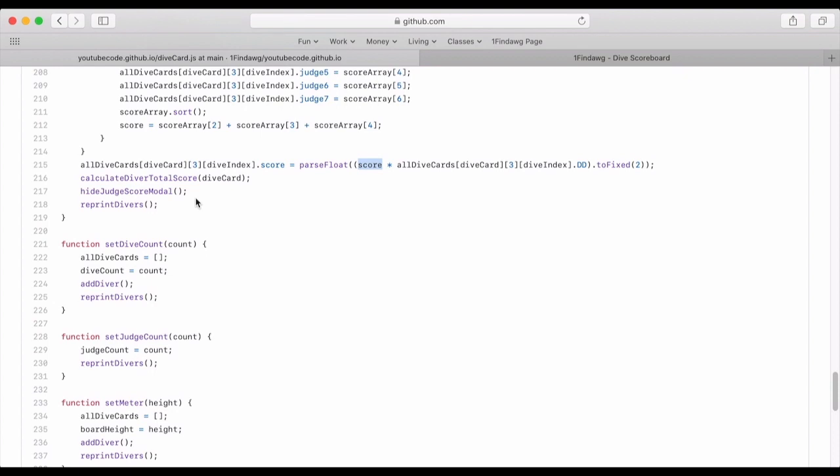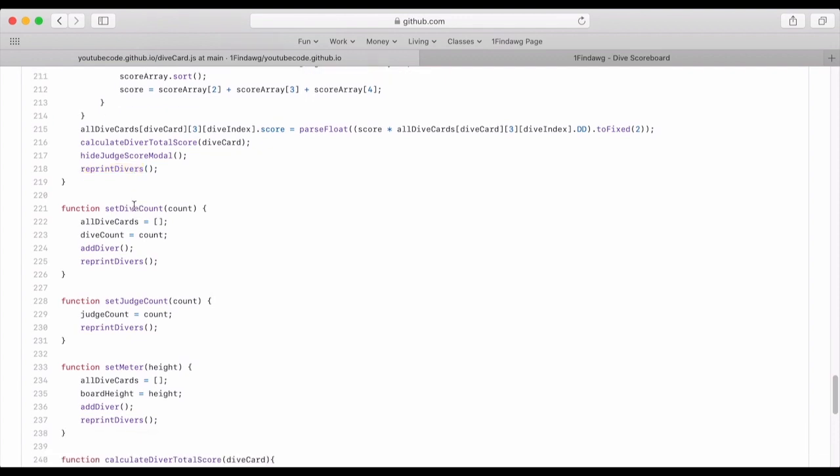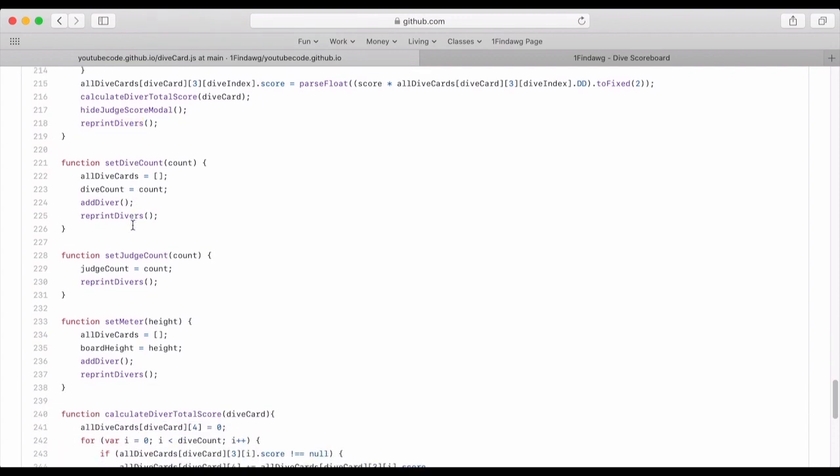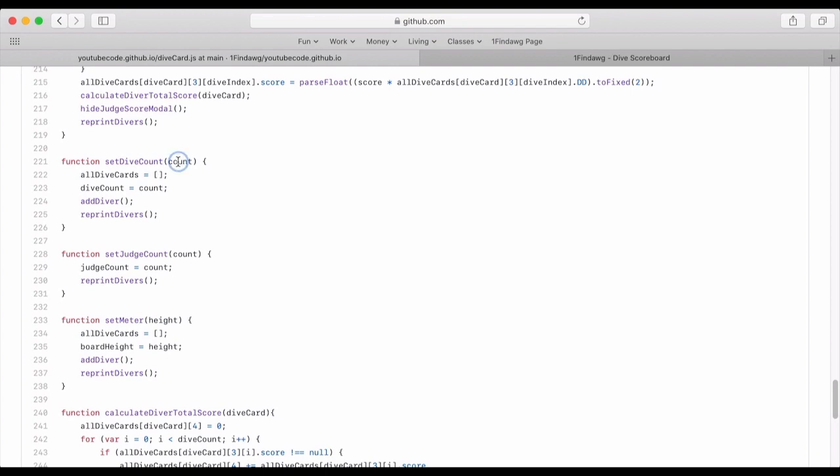Then we want to calculate diver total score. And we give the dive card, and that'll come up in a second. We hide the modal, and then we reprint the divers. Set dive count, again, we bring in the count. We clear the dive card. We change the count. We add one diver back to the list, and we reprint the divers.